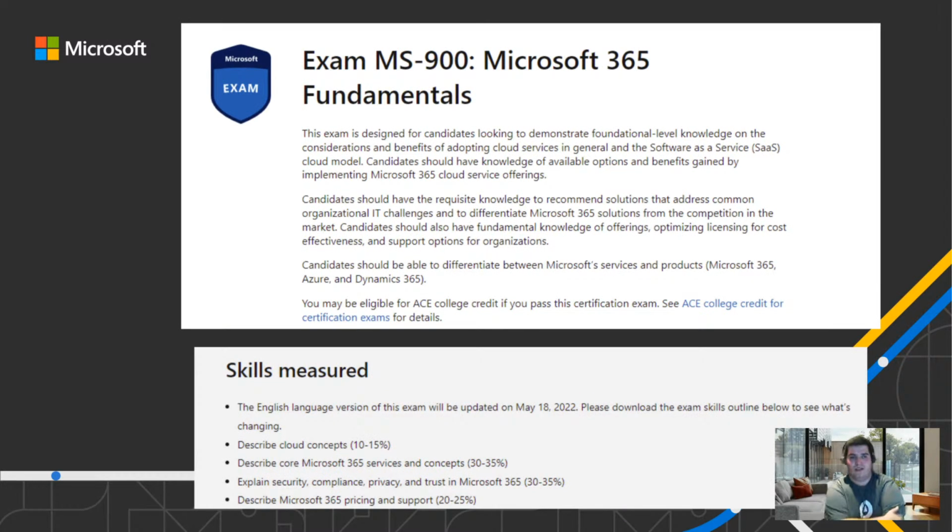MS900, what is it? It's the 365 Fundamentals exam for Microsoft. It's the equivalent of Azure, but for the Office 365 element. It focuses a lot on cloud concepts, compliance, privacy, and trust, and it focuses on pricing naturally, because you have all the different Microsoft pricing tiers, especially with the recent changes to the education side and how Microsoft are pulling partners away from fixed pricing. Now you have to have a yearly contract, or else you have to pay more monthly upfront.